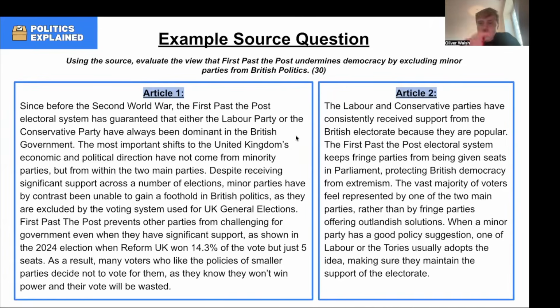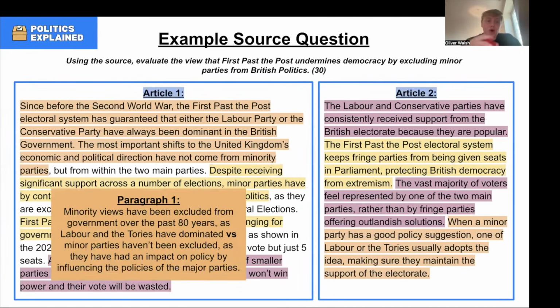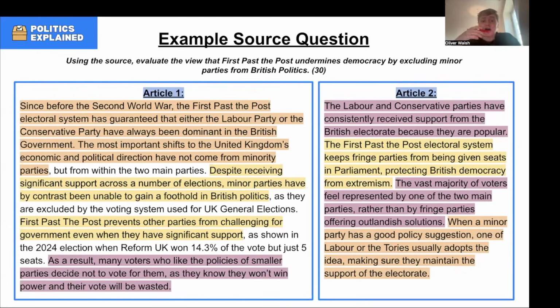So you want to go through the sources and pick out all the points on each side, and then you want to match them up. That's what I've done here. These are the points I've picked out on either side. Firstly, for the argument that first past the post does undermine democracy, the electoral system has guaranteed that either the Labour Party or the Tory Party have always been dominant in British government, and they've caused the most important shifts. So they've dominated government, and that's key to why it undermines democracy, because it has excluded minor parties from government.